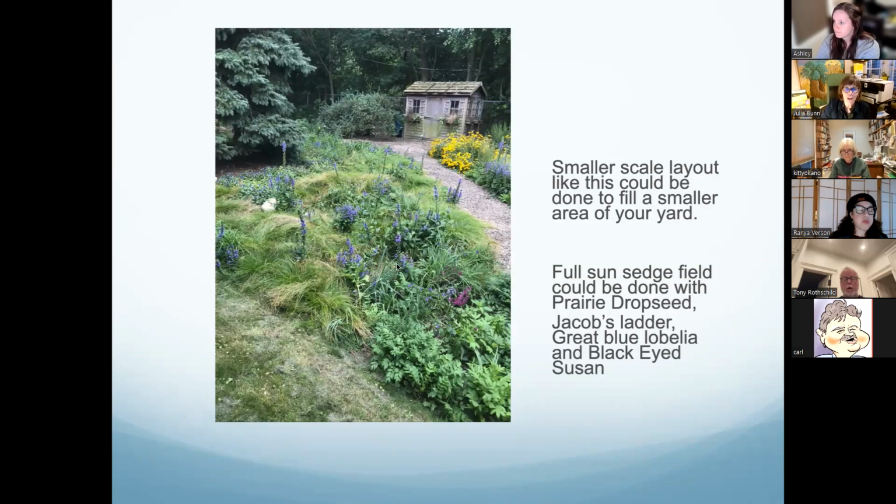Here's one example of the way you can use some of our native plants in your garden. And you could do something like this on a smaller scale. This is a larger scale garden at this point, but it has the Jacob's ladder here at the edge. So you can use that as a smaller side of the border. This is actually a brome sedge, but you could use the prairie drop seed, which would work just as effectively. And then you can plant within this matrix grid the blue lobelia.